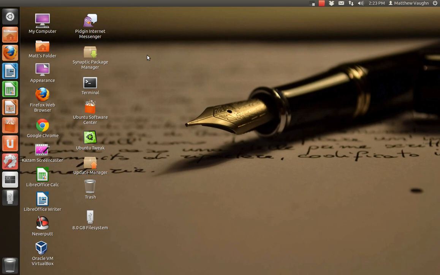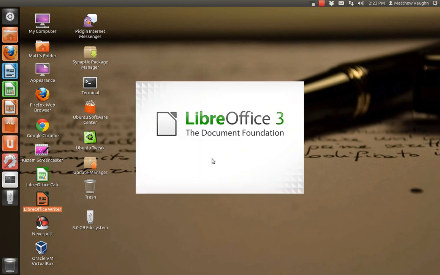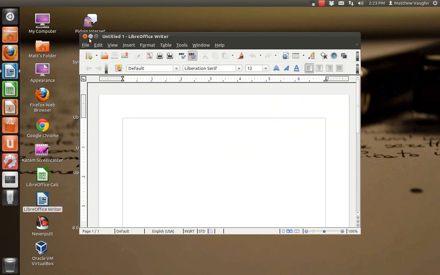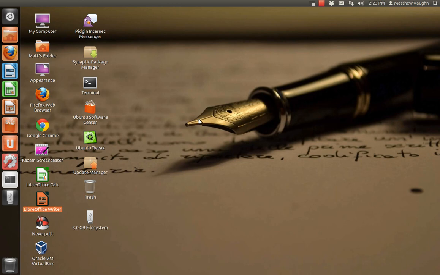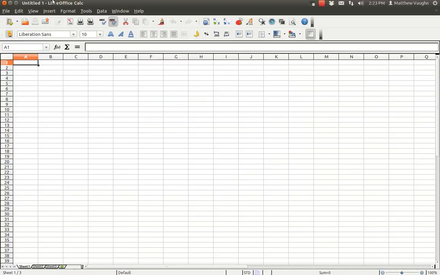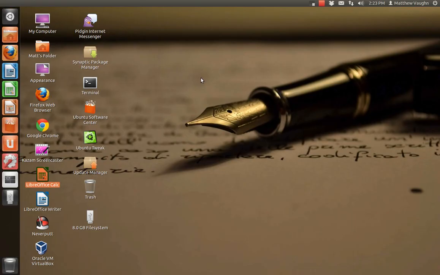Real simple. The other thing is Word and Excel. Very simple. On the desktop, this is the equivalent of Word. It's called LibreOffice Writer. Works exactly like Word. You can open all Word documents, edit all Word documents, save all Word documents. You got this one right here called LibreOffice Calc, which is the same thing as Excel. Works the same exact way. Not a big deal. Very simple.